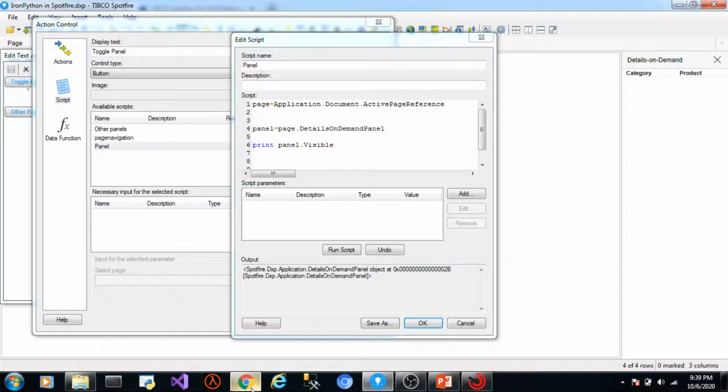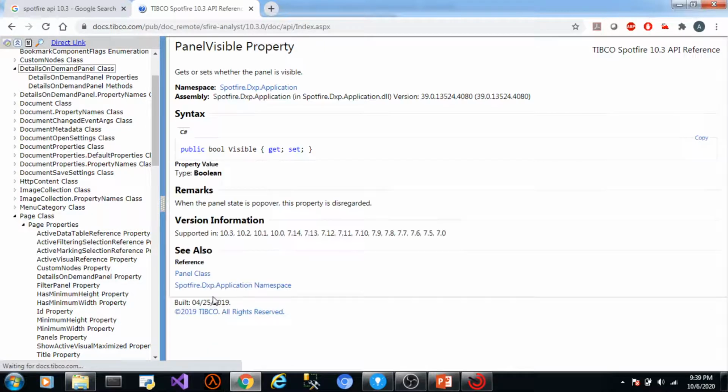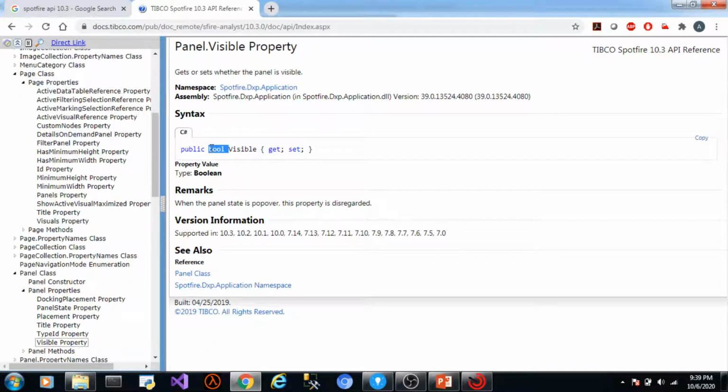Okay, let's get back to this property. Okay, when we click on this property visible, let's see its definition. Its return type is bool, which is boolean, just true or false. Get and set, that means you can set the visible property of this panel also. That means you can change this visible property also.